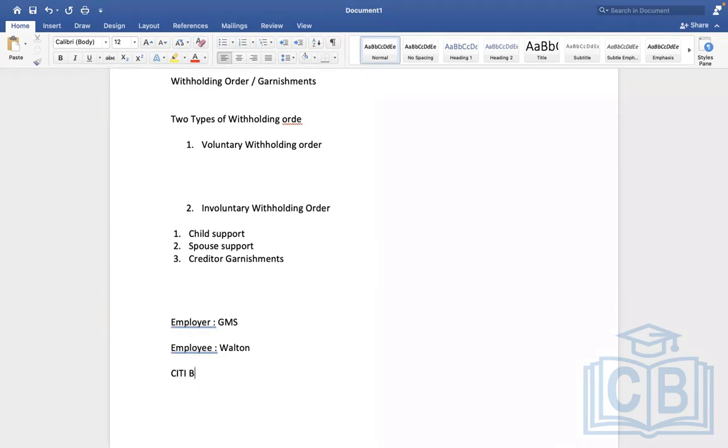Mr. Walton has taken a loan of around 10,000 US dollars from Citibank. To acquire the loan, he submitted proof, copies of his pay slips or wage documents. So Citibank assessed how much the employee is earning, and based on that, they processed this 10,000 US dollars. Mr. Walton agreed with Citibank that he will pay a monthly EMI. Every month, he will pay around 1,000 US dollars.